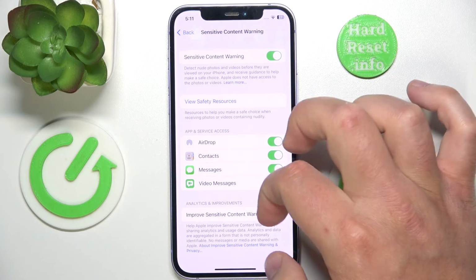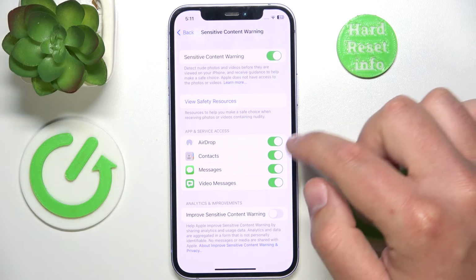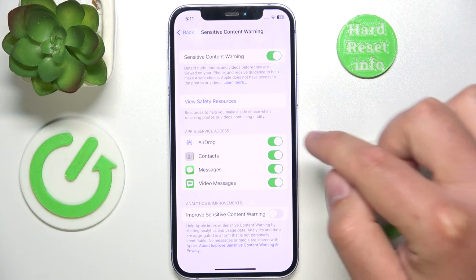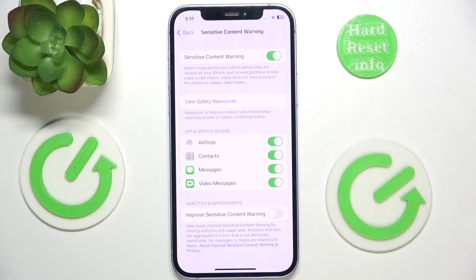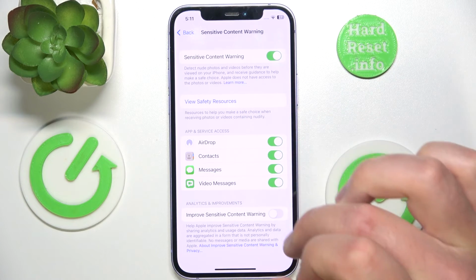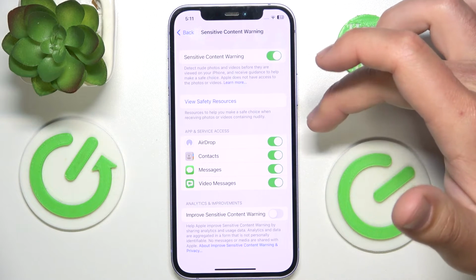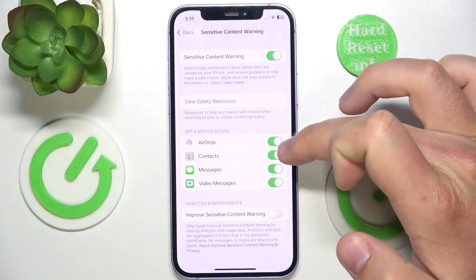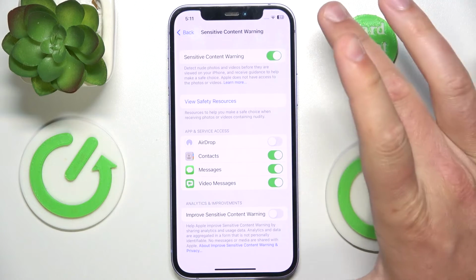warning from just some photos, and as you can see, you can manage from which applications you want to get this warning. So for example, if you're going to get a nude photo of someone through AirDrop, now you are going to get this notification. If you turn this feature off for AirDrop, you are not going to get those notifications.